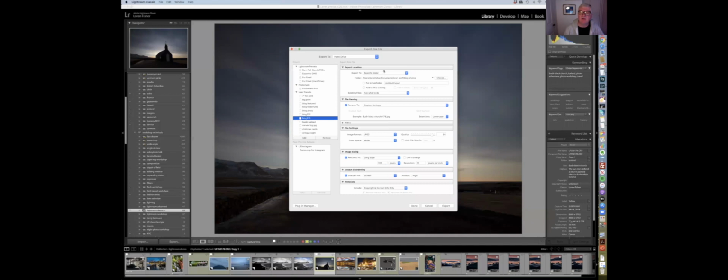I decide, well, I want to export it to a certain folder on my hard drive. I can create a subfolder. I can have it added back to the catalog. I can rename it, with lots of custom settings there to rename it. If you work on video, you can export videos. Lightroom's not great with video, so I don't suggest that. But then you need to choose the file format. So if you're putting anything on the web, it probably should be a JPEG.